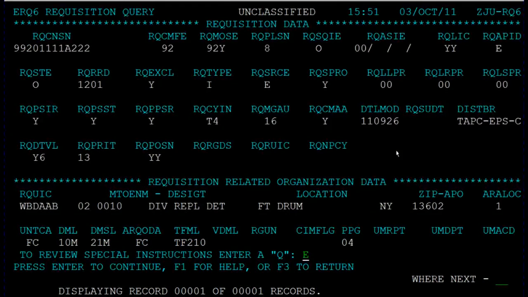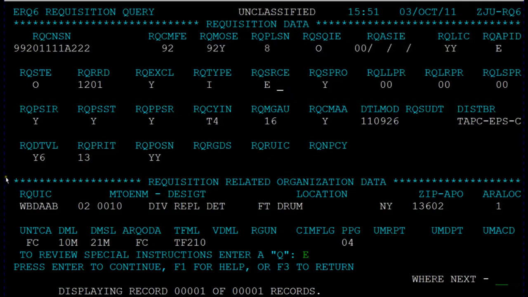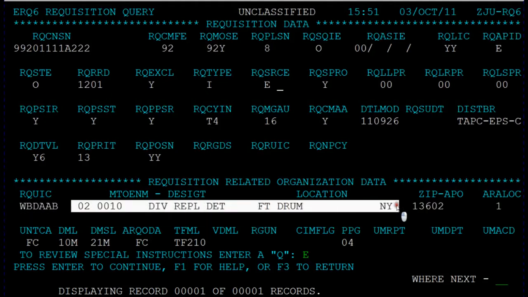Now you're looking at the screen for the requisition. Here you're getting all kinds of information. You're able to see the requisition number, you're able to see the career management field for the requisition, you're able to see the MOS, or what would be the PPSQE, just broken down. At the bottom of this screen is the important information, the requisition related organization data. This tells you who built it. This requisition is currently for this UIC at 210th Fort Drum, New York.